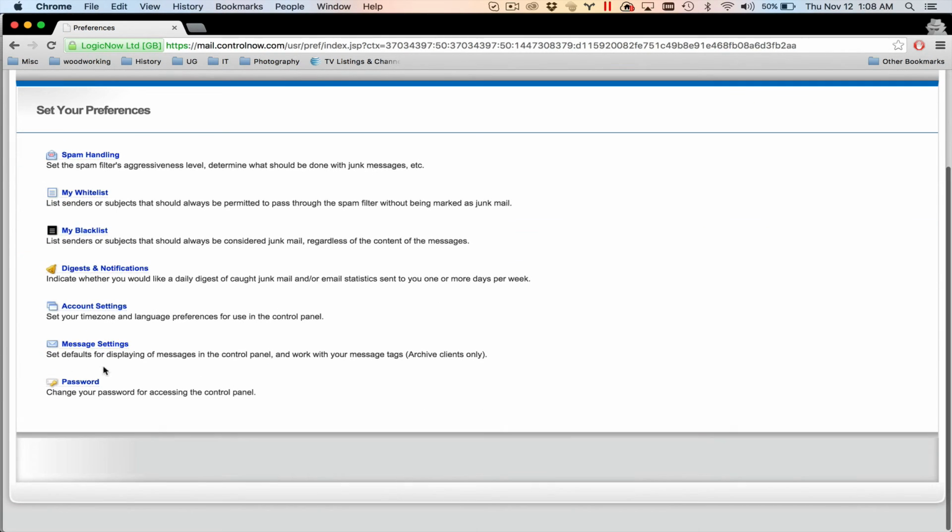And finally, if you would like to change your password, you can select the password link here, and that will allow you to change your password.